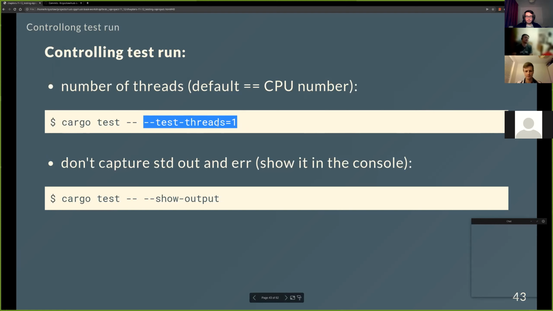But for some reason, maybe you don't want to slow down your computer because you're doing something else, or maybe you have bad tests that are not independent from each other, but you still want to just run them right now. So you can change the number of threads that you want to run with, and there is an argument, test-threads, for it.